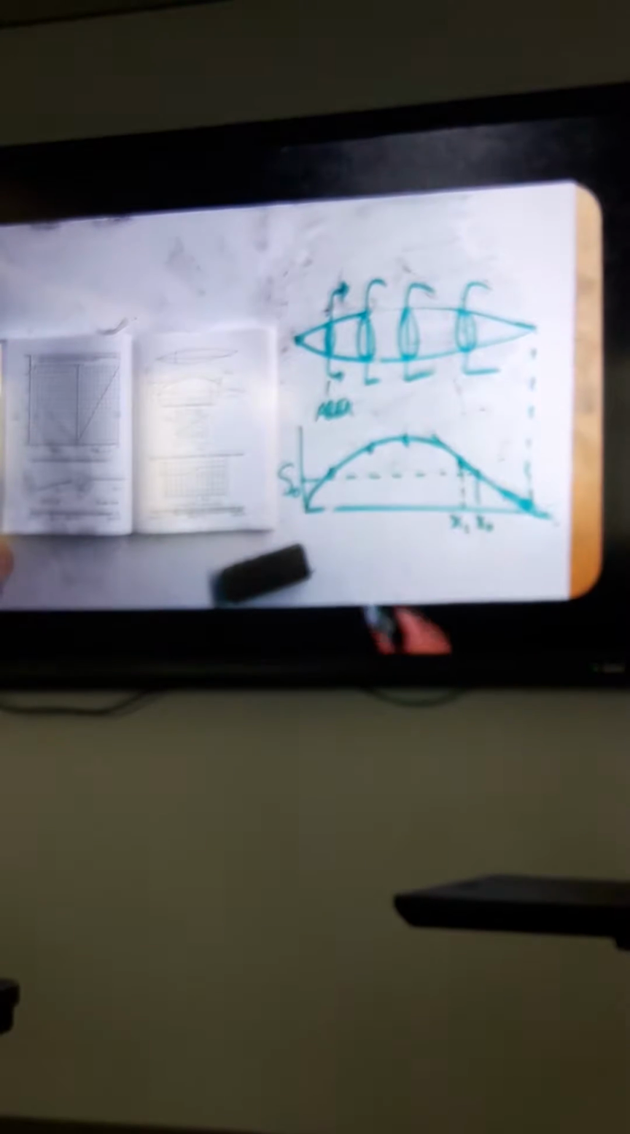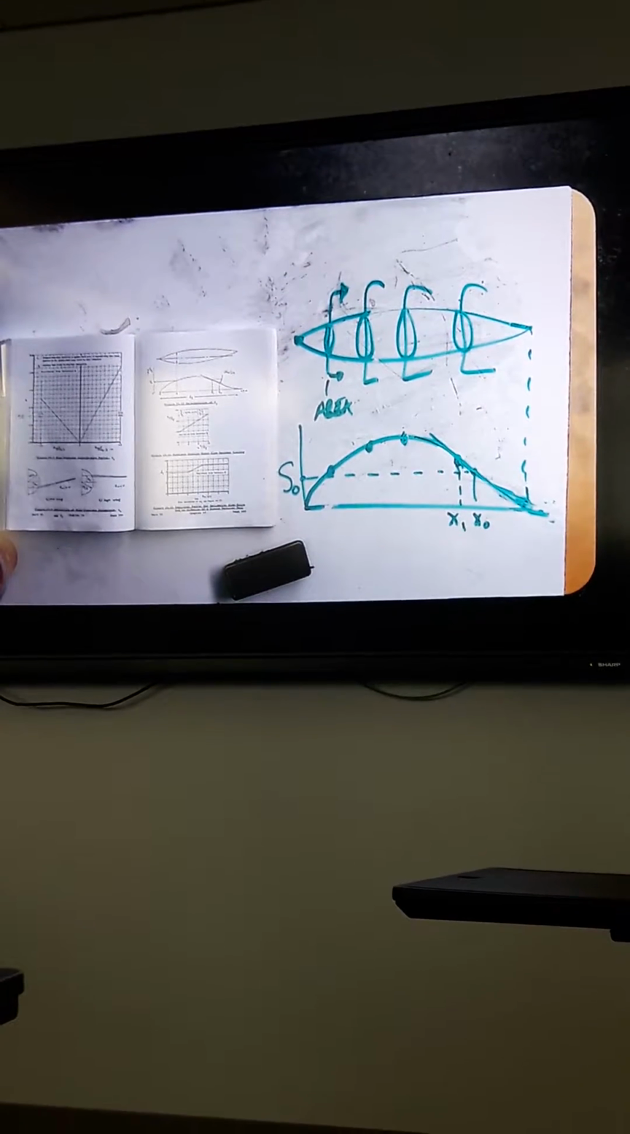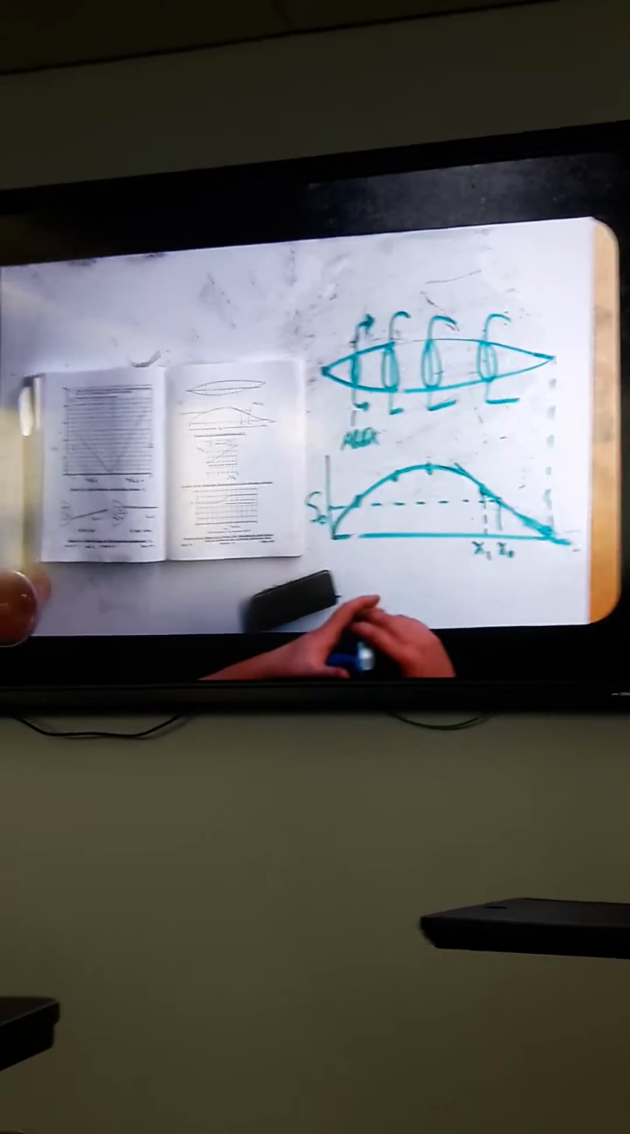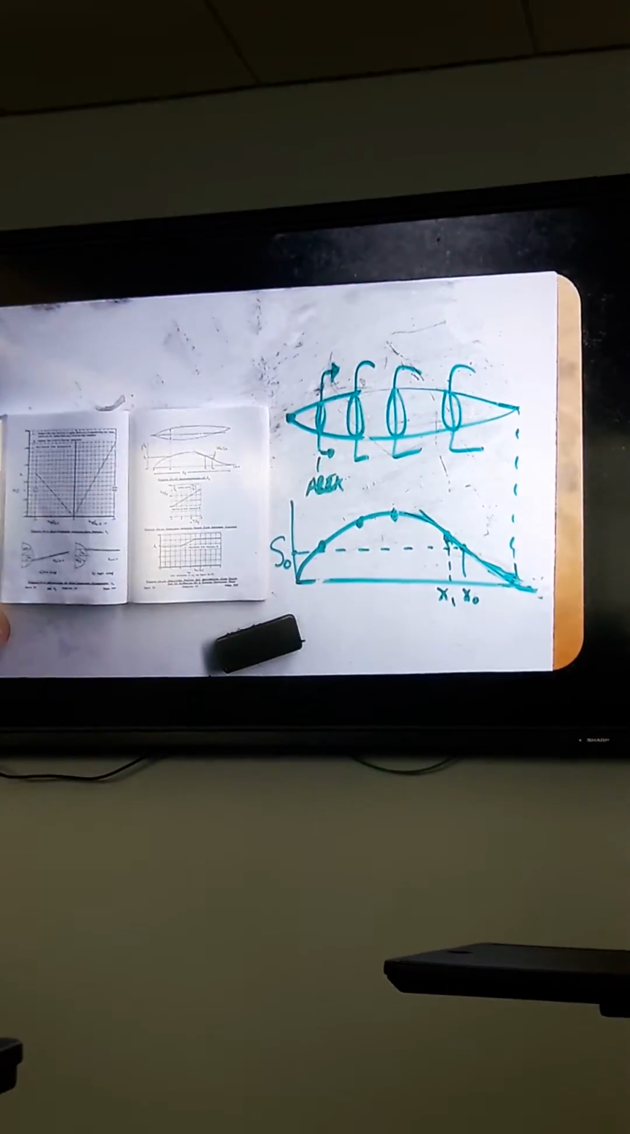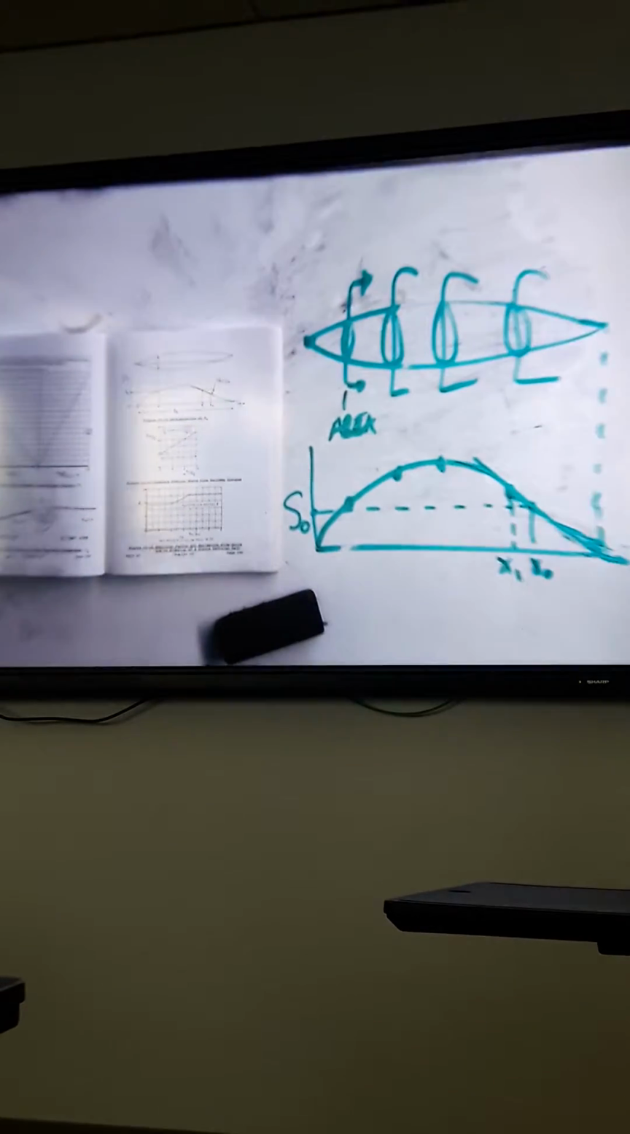Yes? So x1 is the inflection point? X1 is the inflection point, yeah. So what is x0, or x naught? X naught is the calculation here. Zoom in a little more. So what you end up doing here, see that's x naught over LF.